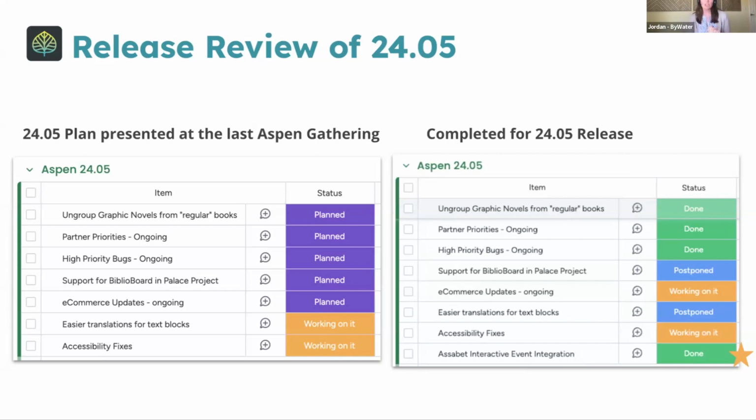Accessibility fixes. Mark showed some of these. I'm going to have a really fun one to show you next. Thank you to Penticton. They've been putting in a lot of not just accessibility fixes, but accessibility recommendations that really improve the usability for our patrons that use things like screen readers. So we've done a certain amount of that, and we'll do a little bit more. And then this one we had planned last time, but my bad, I forgot to put it on the board, was the event integration, the new Aspen interactive event integration. So that got done as well.